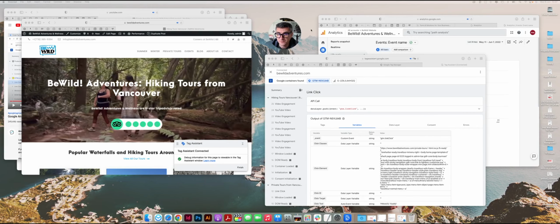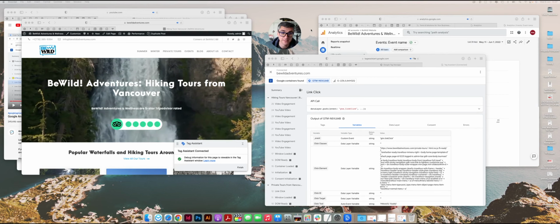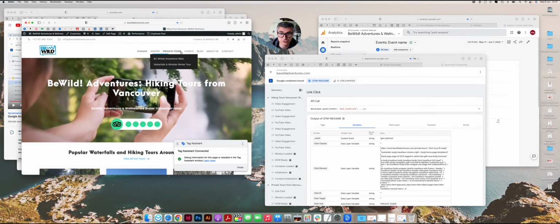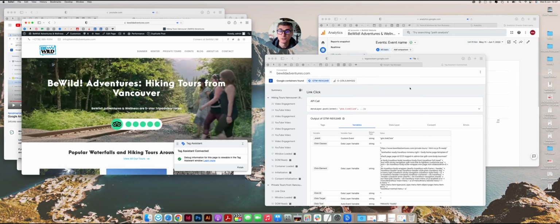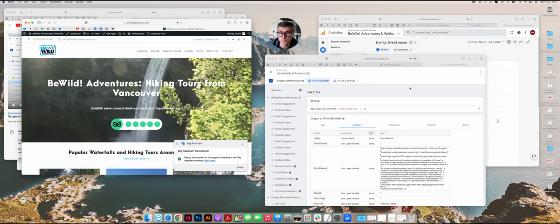Another thing you can do with Tag Manager is track particular links that have been clicked. Say, for example, you wanted to track one of the links in your menu, you can track that within Tag Manager, so then that appears in GA4 as well.